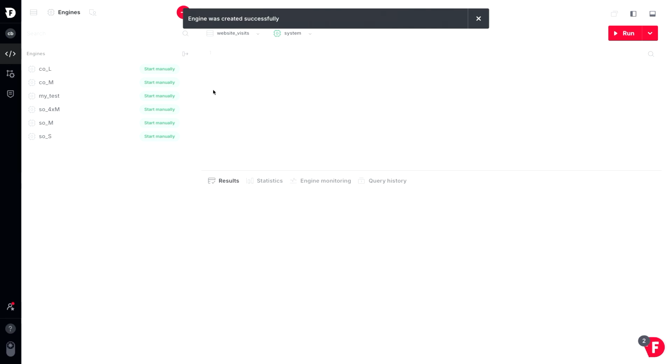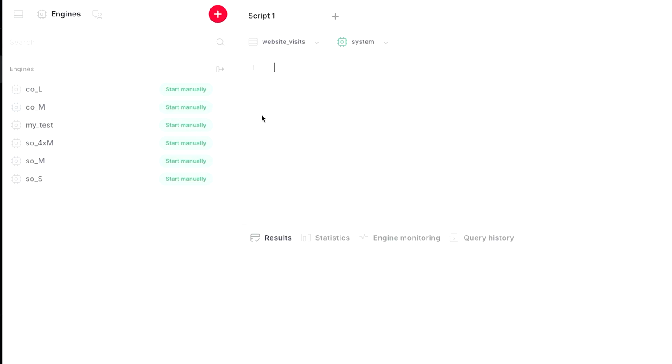Now, there's one other engine in Firebolt that's the unique engine, and that's the system engine that I have selected right now. The system engine can be used for any kind of administration that doesn't involve actually reading from tables. In this instance, we'll be using the system engine to create an engine.